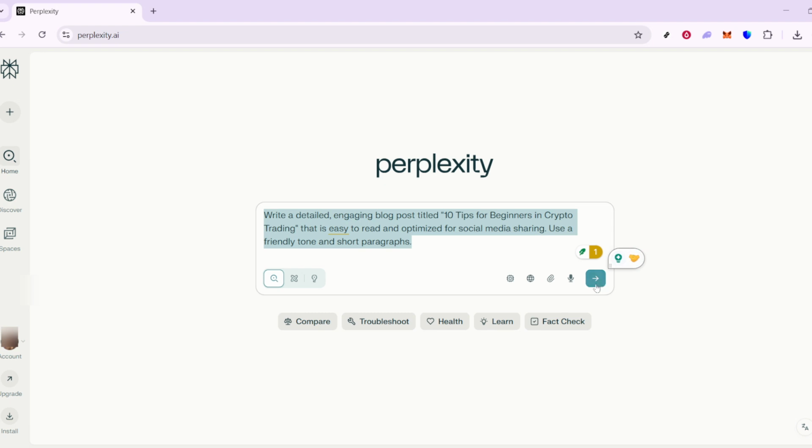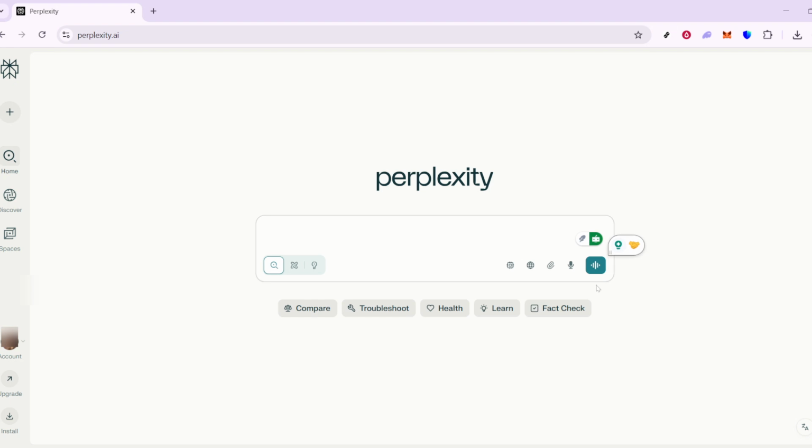Found the answer intriguing, but need a little more detail or clarification? Use the follow-up button to refine your question or provide additional context for even more tailored information.